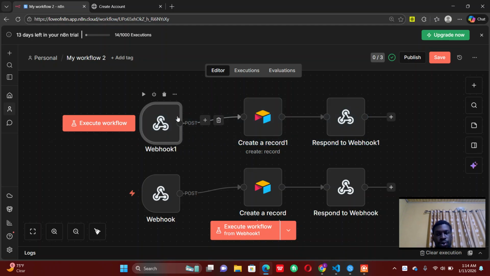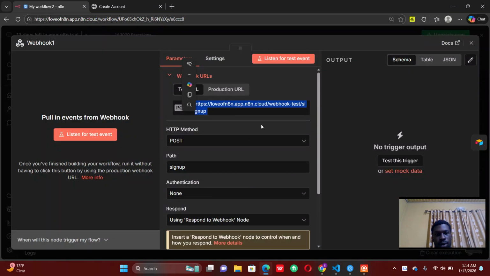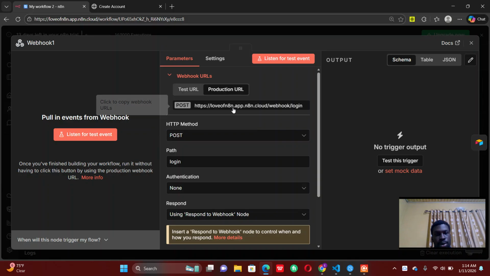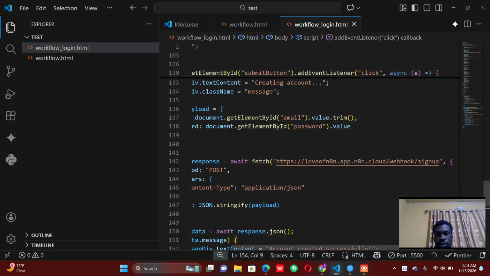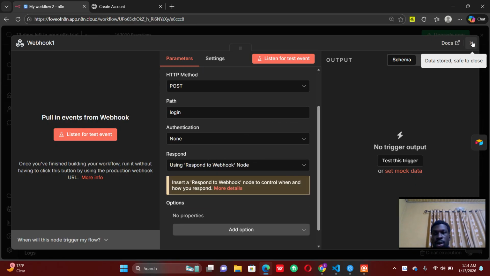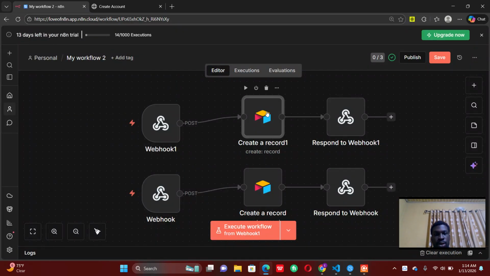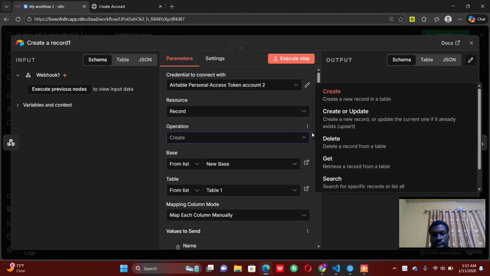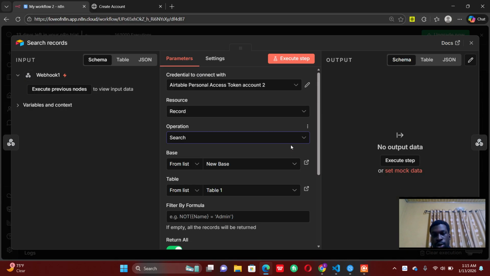Okay. So let's come over here. So now we're going to be changing this from sign up to login, and then from login we copy this over here and bring it here. So we change this one to login. Okay, we're good. So right here now we're still using respond to webhook. So what we're going to do right here is we're not creating, we're not updating. What we're going to do is use the search method right here.